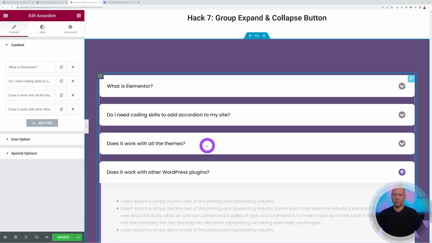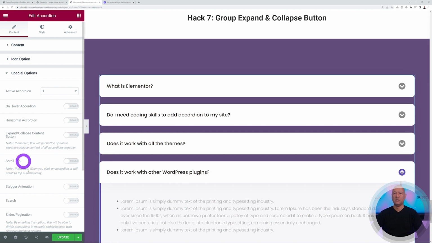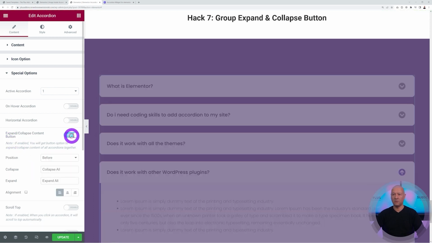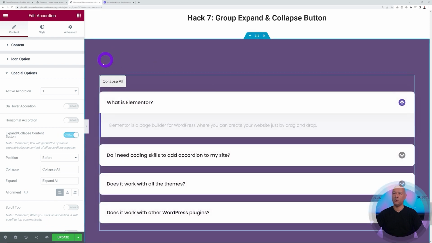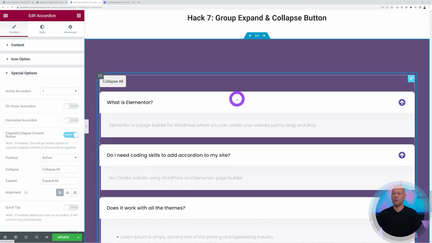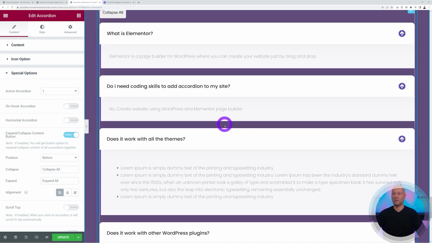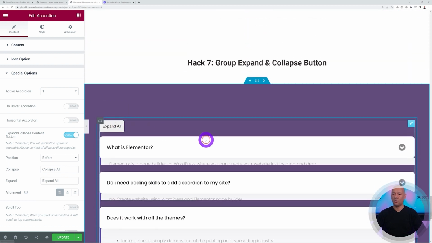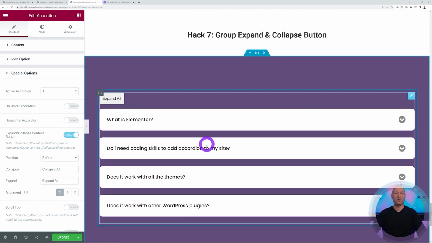For this, we have an extra option here. If you go to special options, and here, as you can see, you have expand collapse content button. Now, if you enable this, as you can see, it will reveal a new button here on top, collapse all or expand all. And in just one click of the mouse, we can reveal all the content or close down all the tabs with just one click of the mouse.